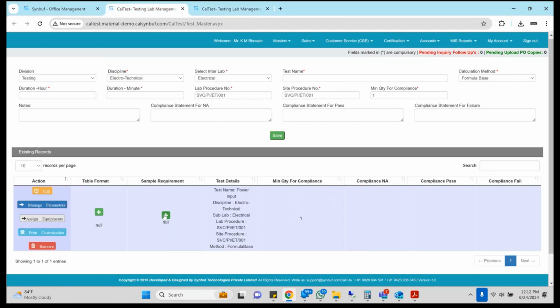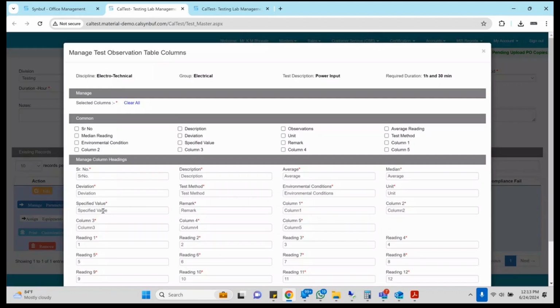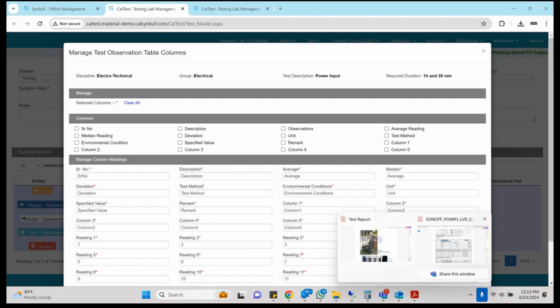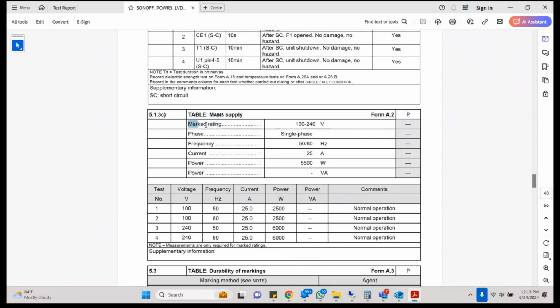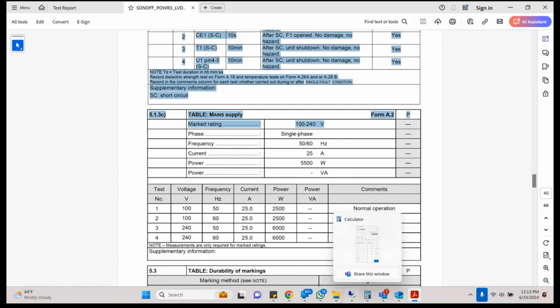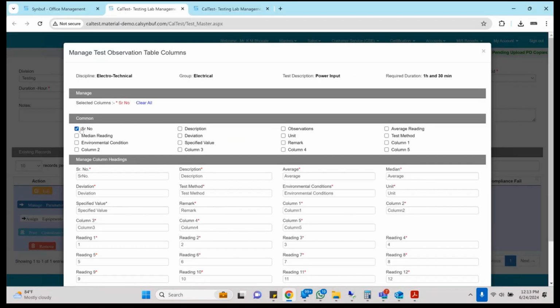Then I'll come to the table formats. Now, in our case, we need an observation table this way, right? It has a description, a specified value, and this is actual, right? So I'll select serial number, then observation, then specified values, then my average reading. I'll take one reading and that will be part of the average. If you have multiple readings, then the average will be calculated.